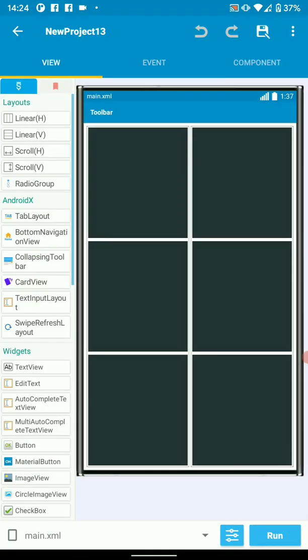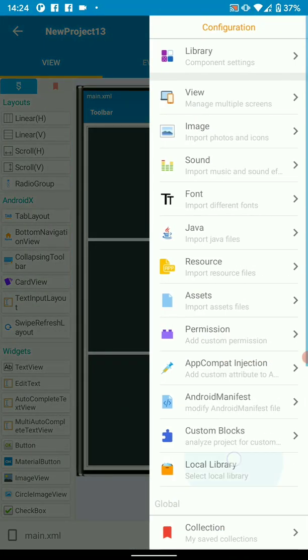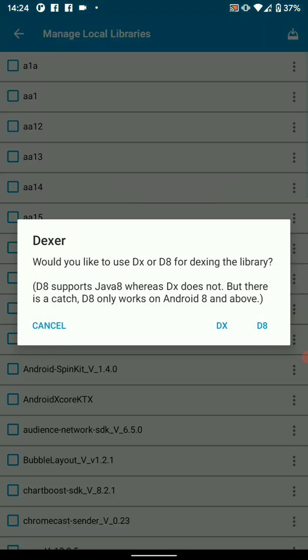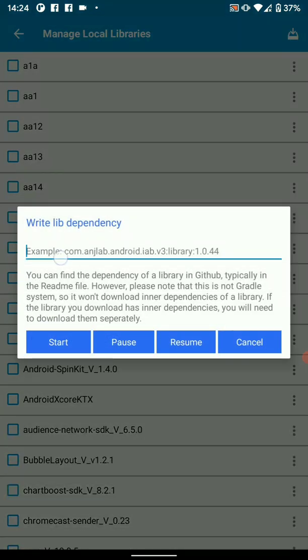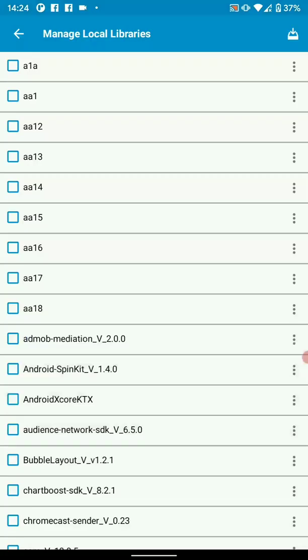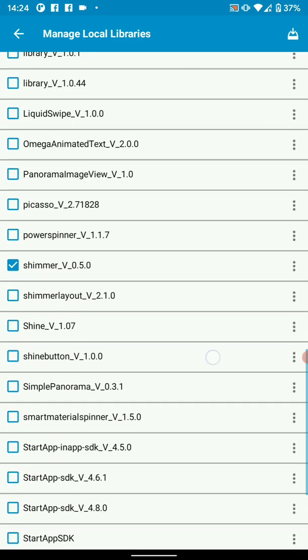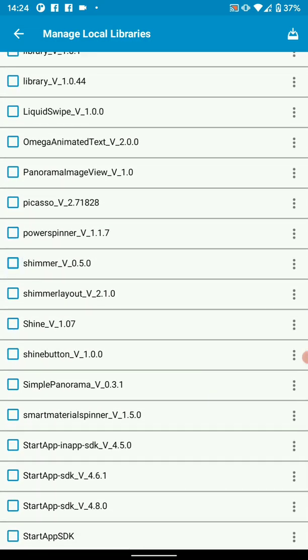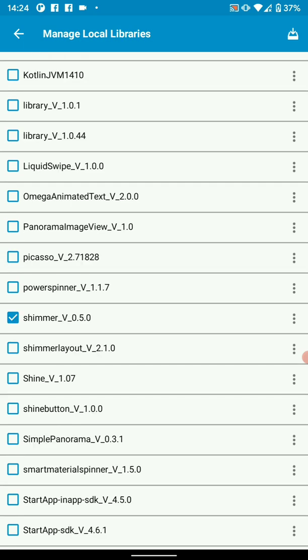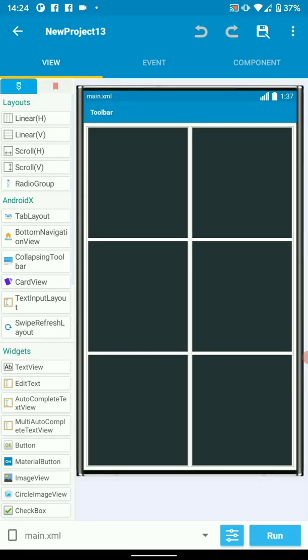Then go to your project in which you want to implement Shimmer. Go to local library. Here, use DH. Paste a dependency there. Start, and it will import your library. Then all you have to do is activate it by ticking on it.